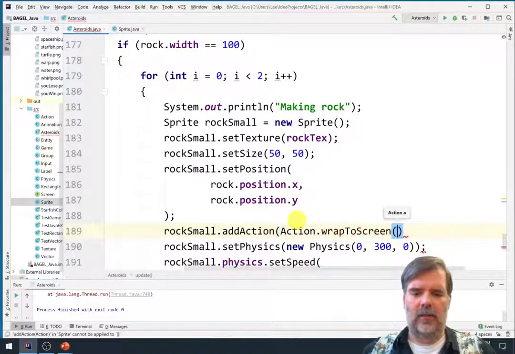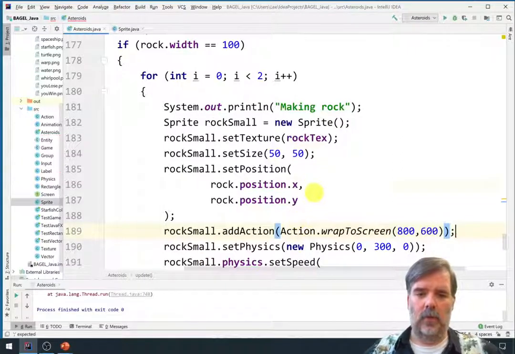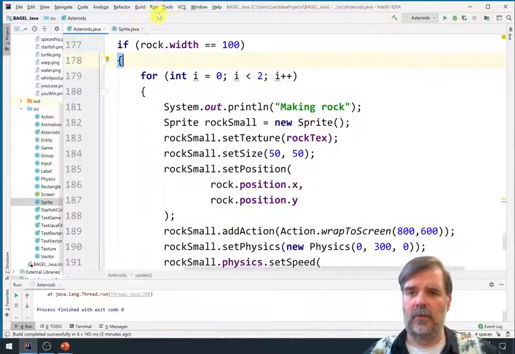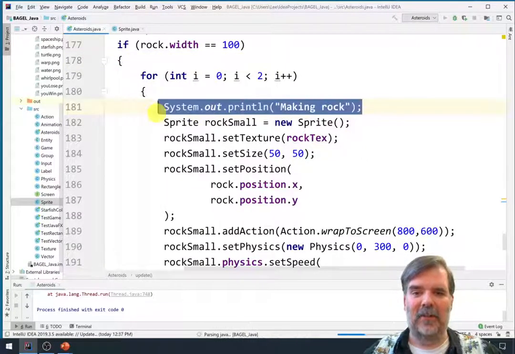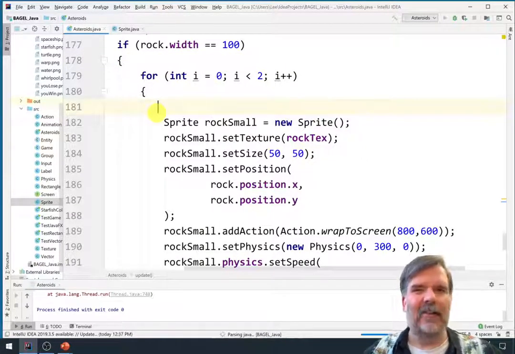And we need to say the screen is 800 by 600 pixels. All right, let's see if this works. And if this works, we'll do a little bit of code cleanup, and we'll have accomplished another task. And I had added making rock just to test earlier, so I'll get rid of that line.